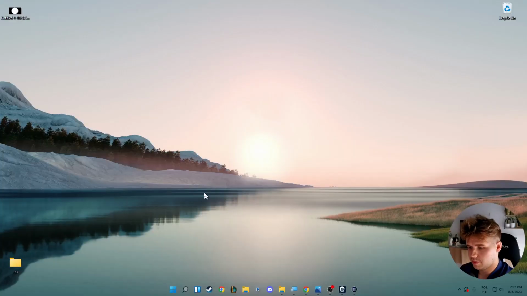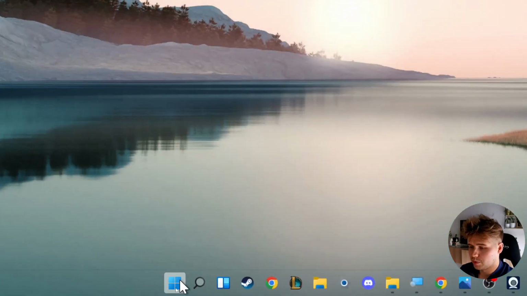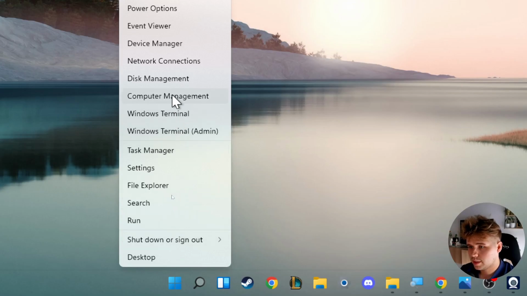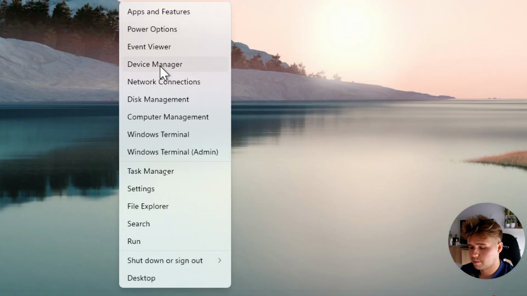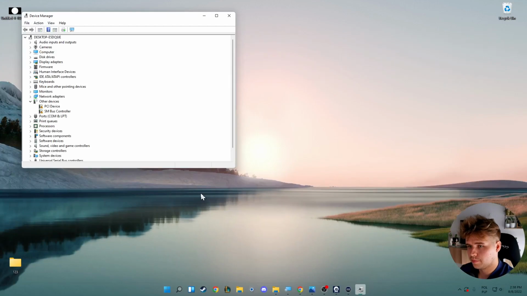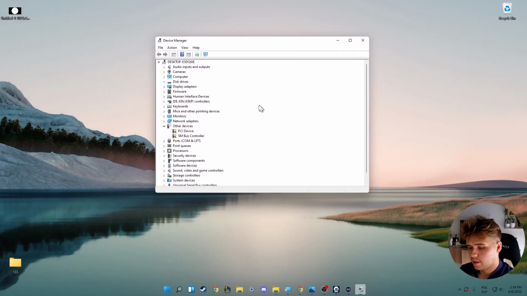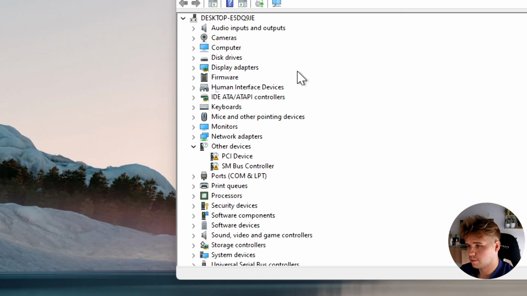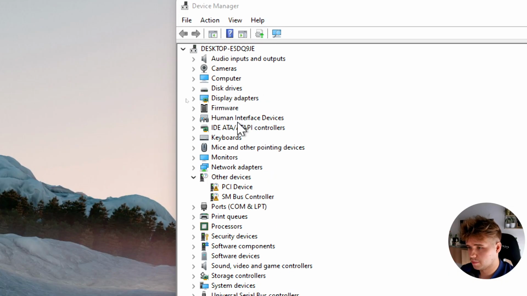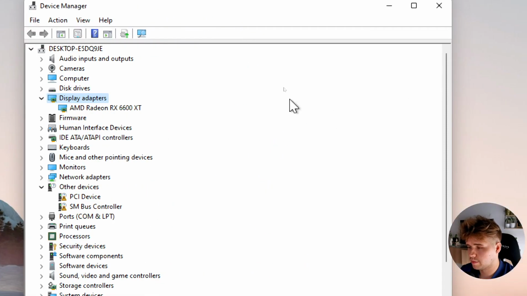Okay, so first we have to go to the bottom of our taskbar and click with the right mouse button on our Start, and then from this list we have to select Device Manager. Okay, there it is. And the next step, that's very simple, we have to find the display adapters. Click on it two times with the left mouse button.